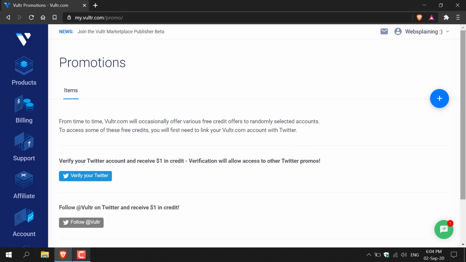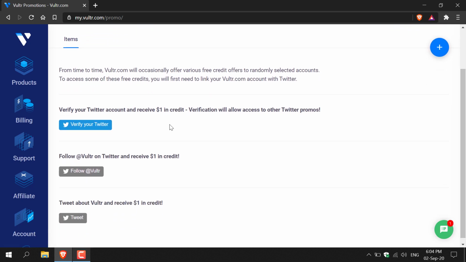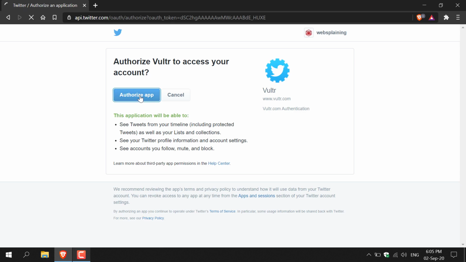So as you can see, if you link your Twitter account, you'll receive $1 in promotional credit. If you follow Vultr, you'll again receive another $1 in promotional credit. And if you tweet about Vultr, you'll also receive another $1 in promotional credit. So let's do that now. Let's verify our Twitter account with Vultr. So left click on this button here and then click Authorize App.